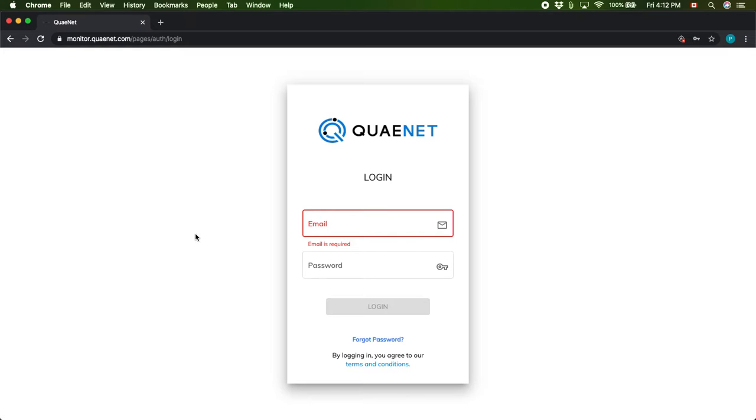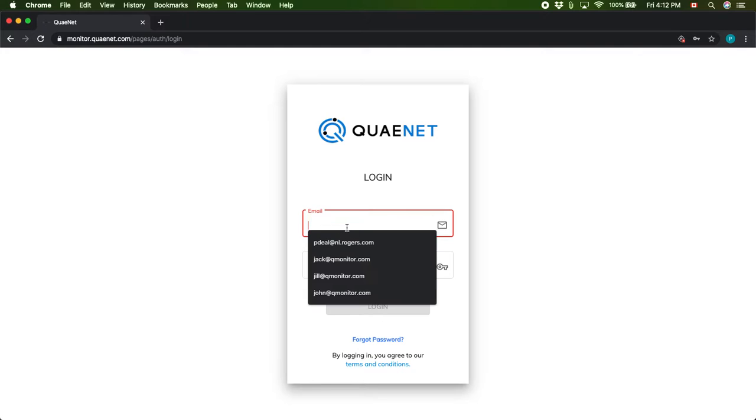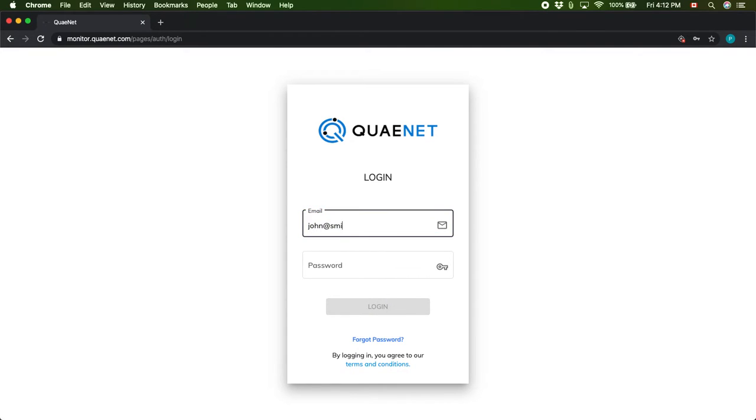Let's get started. When you browse to the QMonitor website, you'll be prompted to log in. For this demonstration, we've created the company Smith Freezer Company. You're John, the owner and manager of Smith Freezer Company. Let's log in.